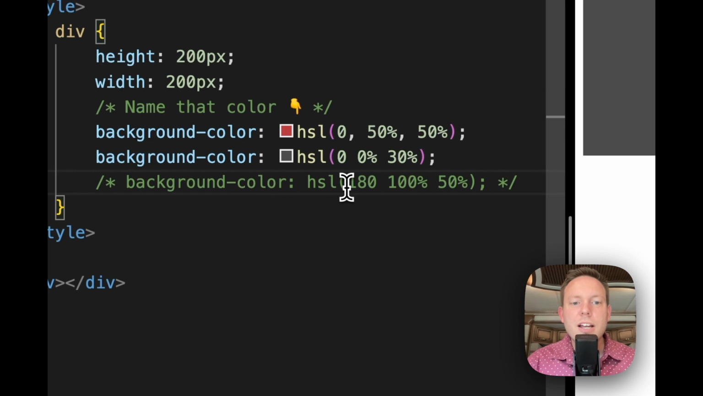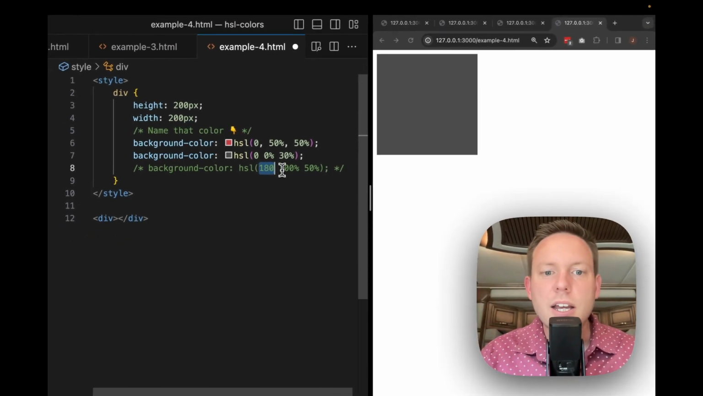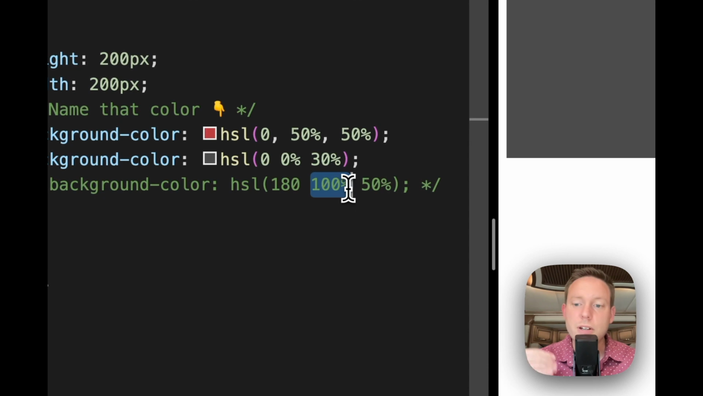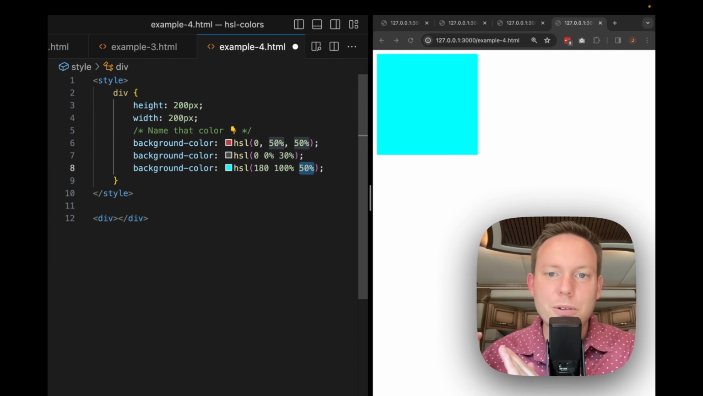On the third example, the HSL hue is 180, so it's going to be on the bottom, in between green and blue. So it's probably going to be like a bluish green, light blue. The saturation is 100%, so we know it's a fully vibrant color. And the lightness is 50%, so we know it doesn't include any white or black. So if we uncomment that, we get that blue-green color right there. So this is why I love this color notation.